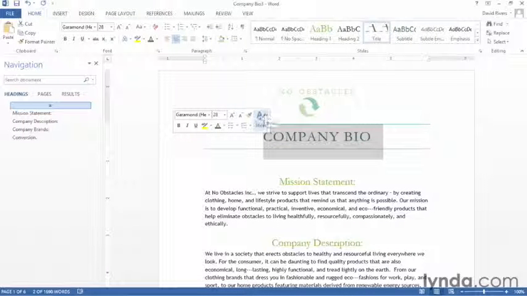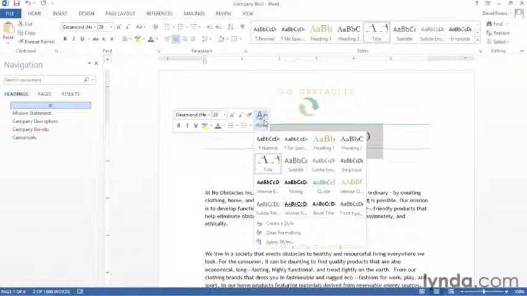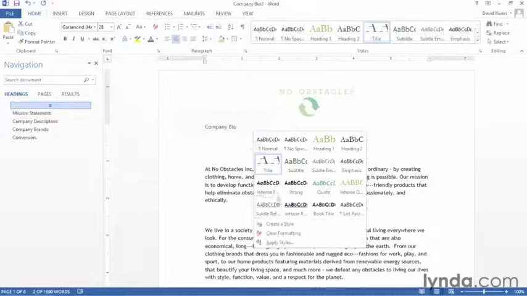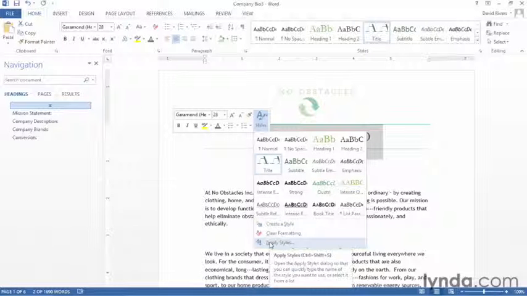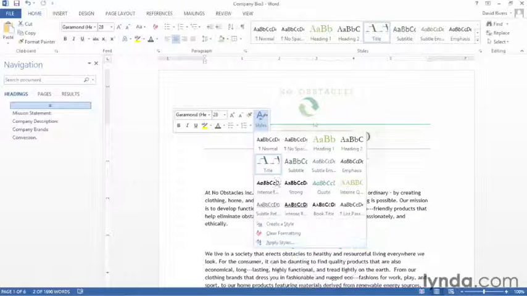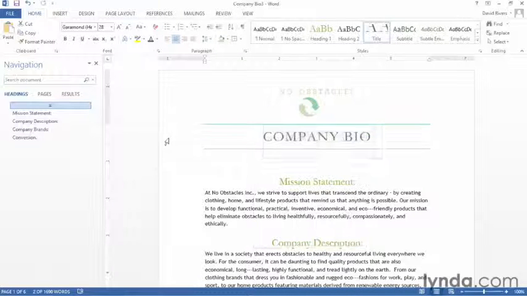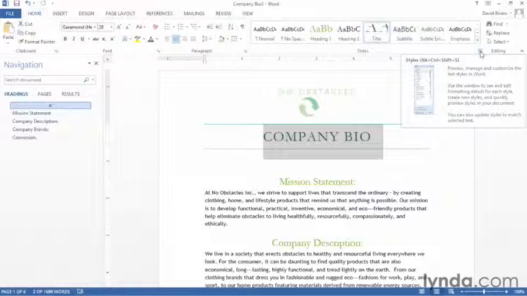Notice that there is a Styles drop down here as well. And when we click that, notice that we can create a style. We could clear formatting or apply the style. None of that allows us to actually modify or update our title style. So what we need to do, once we have all of our titles selected and modified, is go up here to the styles section of the ribbon and click this little guy in the bottom right-hand corner.